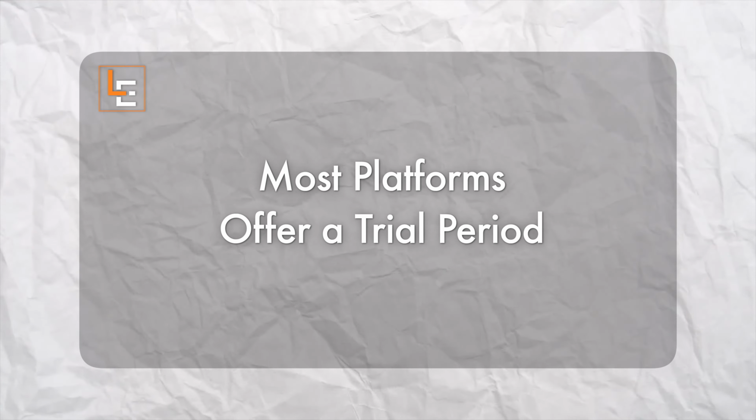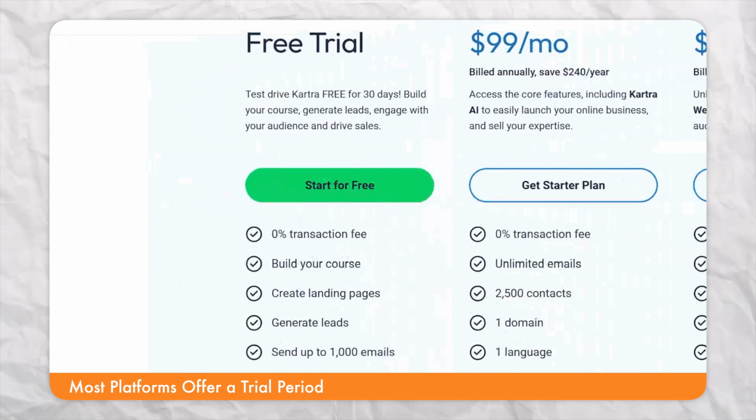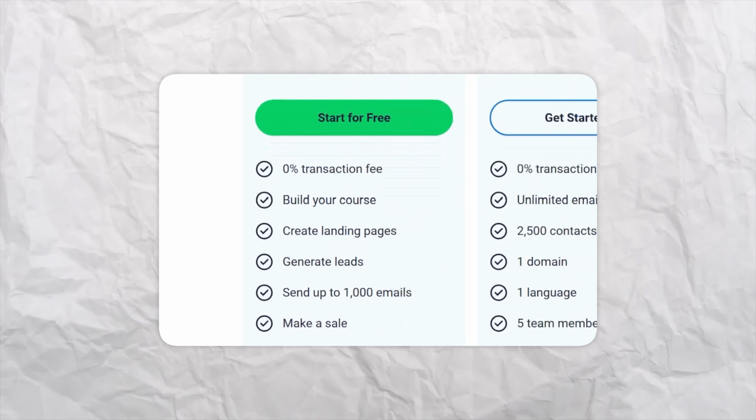Most hosting platforms offer free trials, typically lasting 14 to 30 days. This means that you can test them out before committing. Plus, you don't need to jump into a premium plan right away. Start with a basic plan and you can upgrade as your course and your revenue grow.